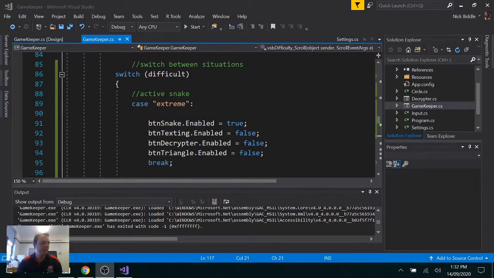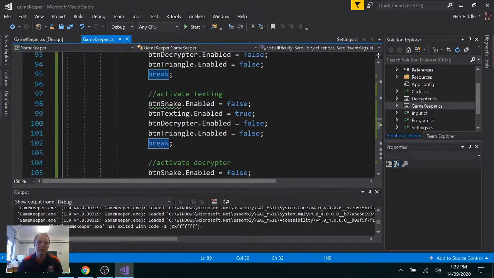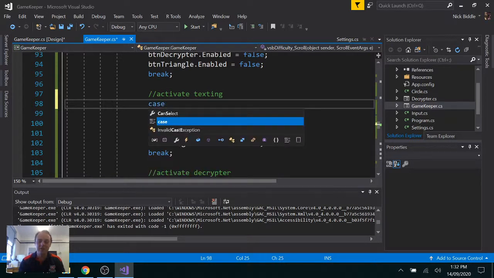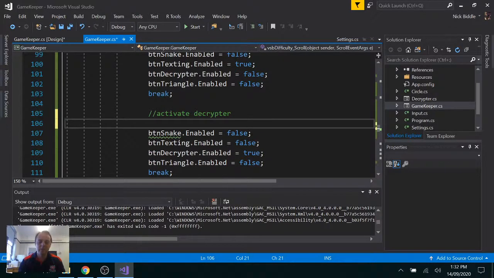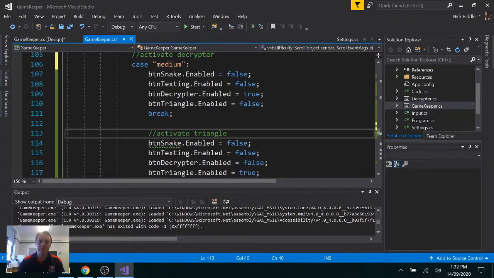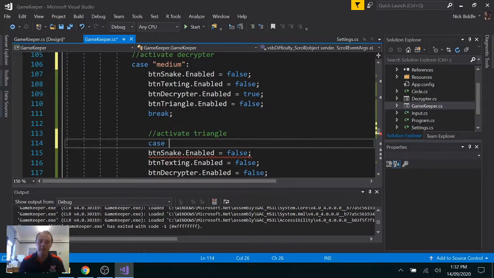Okay, it was a pretty simple error, one that we've all forgotten. Oh, hopefully you guys noticed and you did better than I did. So instead of doing activate snake and putting the code straight under, I actually forgot to put the case in. So under activate testing, we actually want case that's going to be hard. Under activate decryptor, I want medium. Notice it tabbed automatically for me, nice and helpful. Under that one, it's obviously easy.